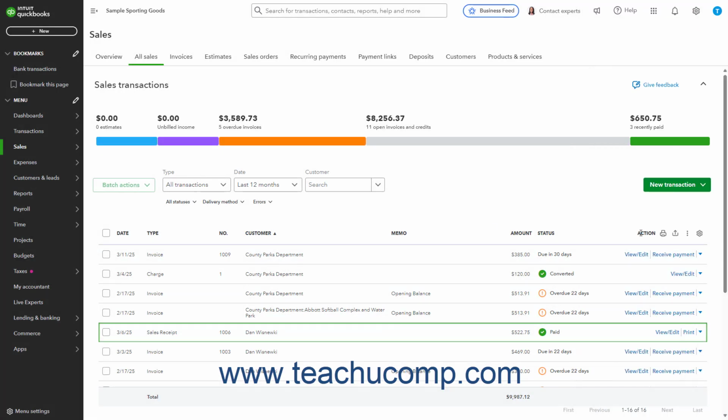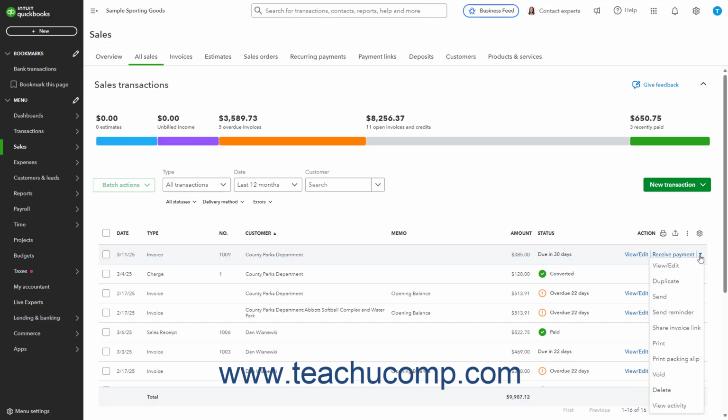The Action column shows the most commonly used action link or links within the Action column. It also shows a drop-down menu of less frequently used related action links. These link actions change depending on the transaction type. To perform an action on a transaction, click its action link or select a link action from its drop-down menu in the Action column.